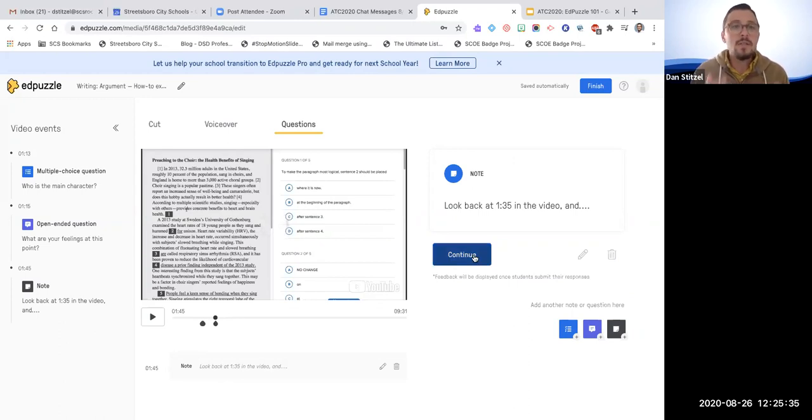So that note section there is almost as if the teacher was stopping in the middle of the lesson, giving more information, so that the students learn from that extra information that they would need.